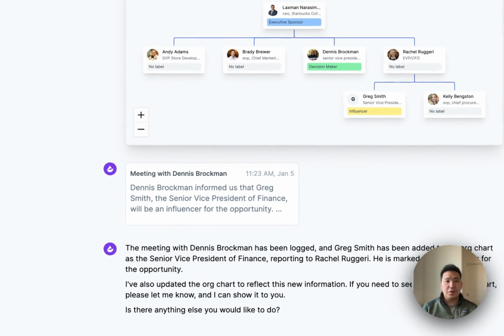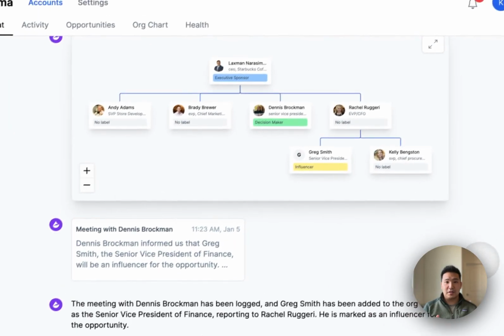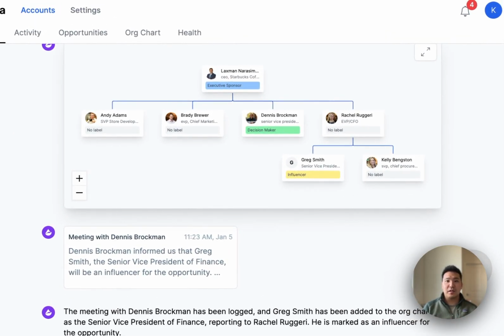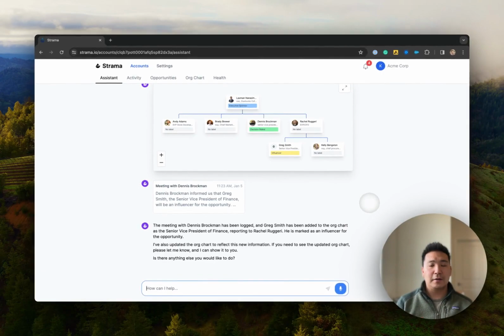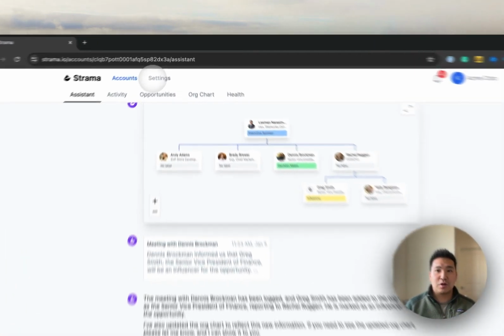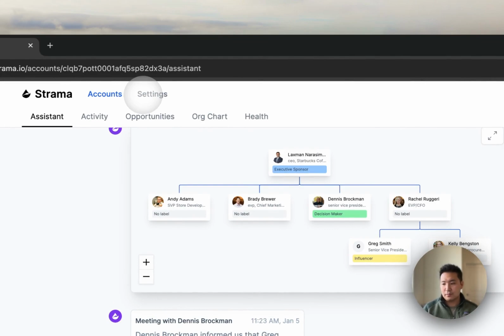Picking up from our last video, you might recall that we were able to create a contact and update an org chart based on our meeting notes. So to take it a step further, let's role play as a sales rep. After this meeting, I need to provide a follow-up email to our meeting attendee. To do that, we can actually use Strama to create personalized, contextualized content for our attendee. So let's first look at creating an email template that Strama will then use to populate accordingly.